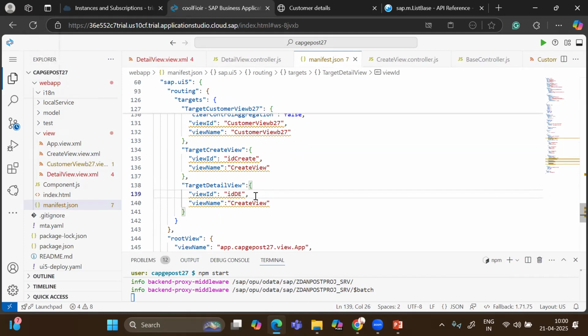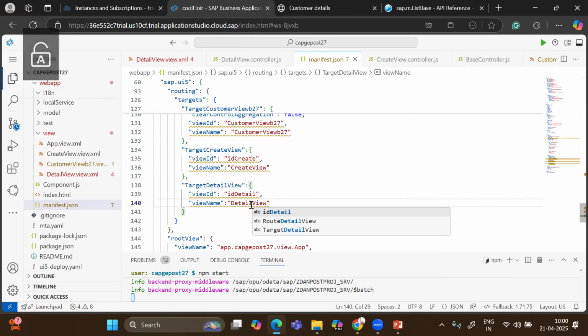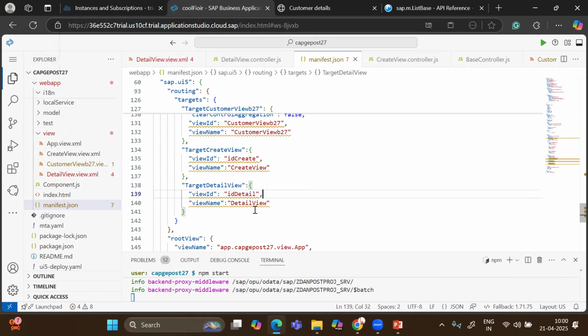And just say that as ID detail. At the control level, I did ID det. So here's ID detail. And exactly, you need to pass the same name, ID detail view. All right. So now you see the detail view name is exactly the same. So now we can just save it and come to our code to see if you're able to navigate.